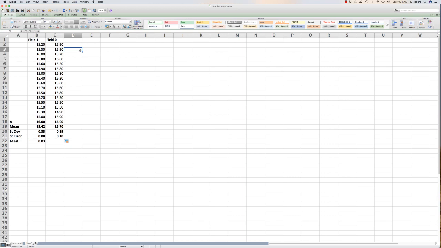Something else Bozeman didn't cover is how do we visualize this data? Well, the best way to do it is to build a bar graph. And how we're going to select for our bar graph, first we need to select our field locations.